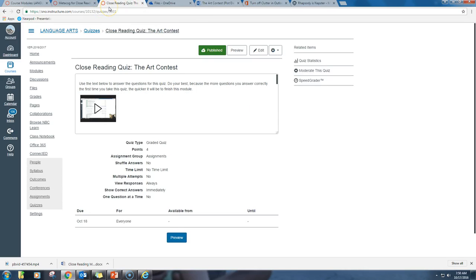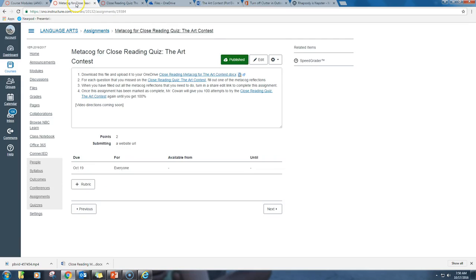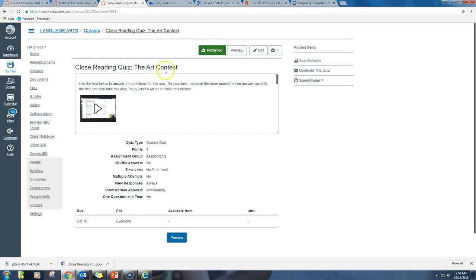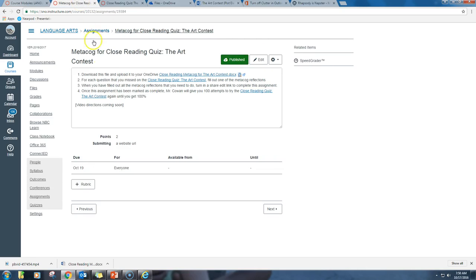So assuming you missed one or more questions in the close reading quiz, you're going to complete this assignment, and when you're done with this assignment and it meets standard, I'm going to give you 100 attempts to finish the close reading quiz, and you can just keep taking it until you get 100%. So here's what you do to complete this assignment.